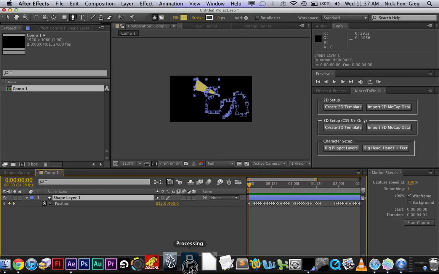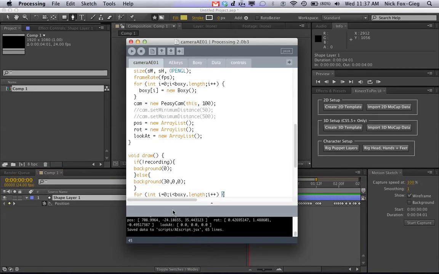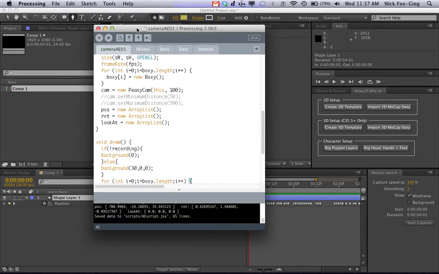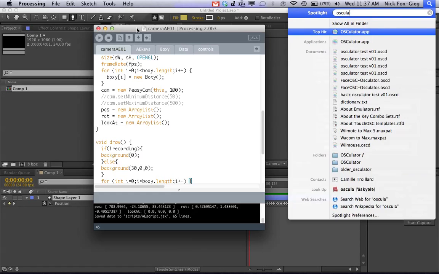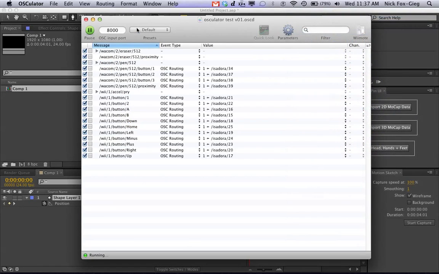Now, has anyone used OSC in Processing? Show hands. Yeah. Okay, so essentially what you can do is create that motion sketch-like effect with anything. Right? You can draw with anything you want. You can get in OSC from an input device, route it through Osculator, pipe it to Processing, and save it in a text file.